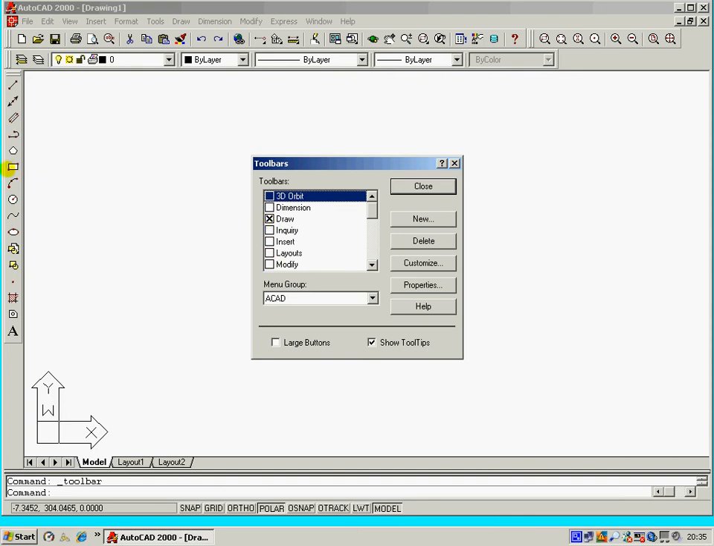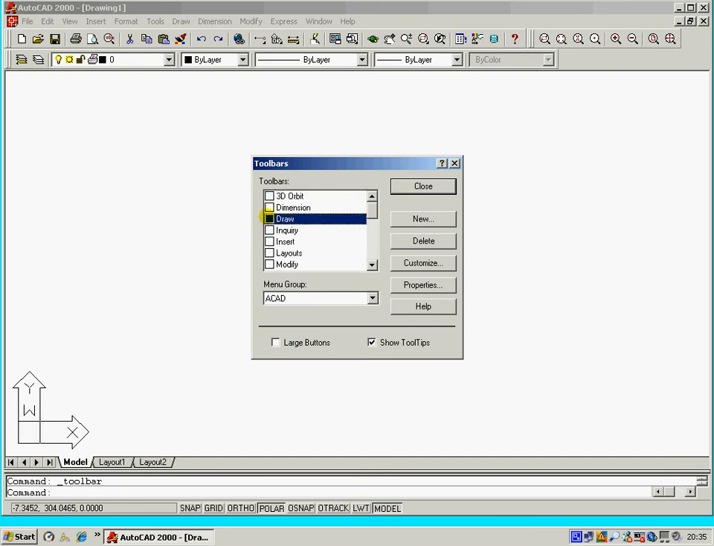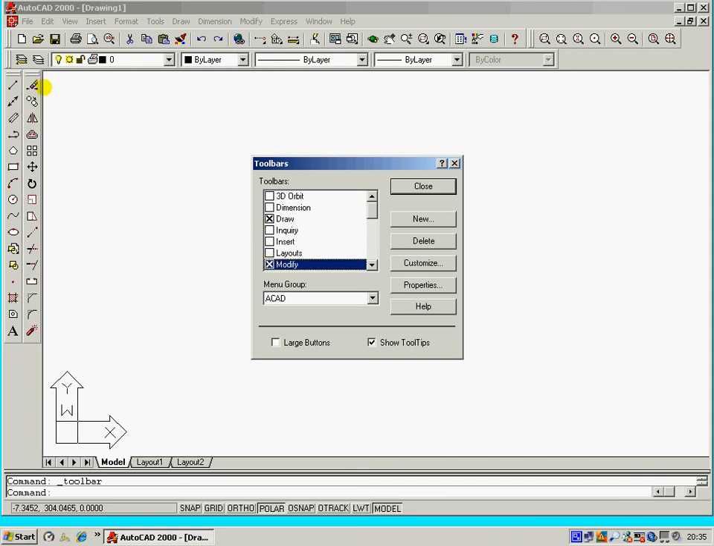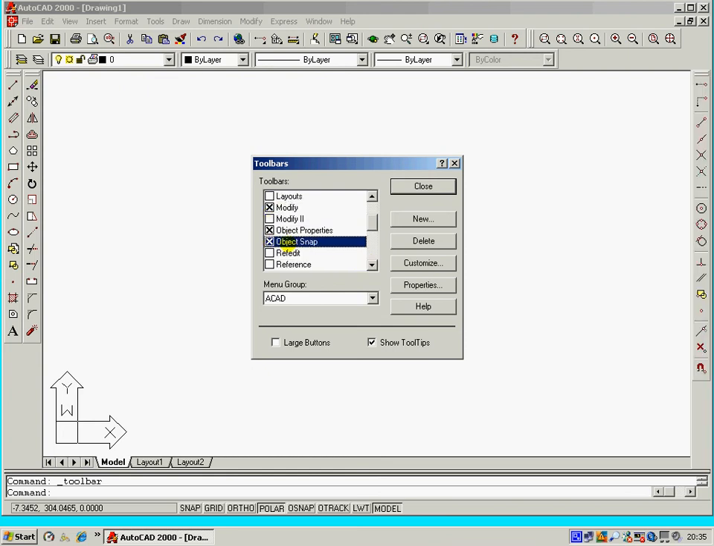That's the draw toolbar there. And if I click on the cross, it disappears. And if I click it again, it comes back. So we need the Modify one, which is that one there. And I'll describe these in a moment. And the next one we want is Object Snaps, which is that one there.